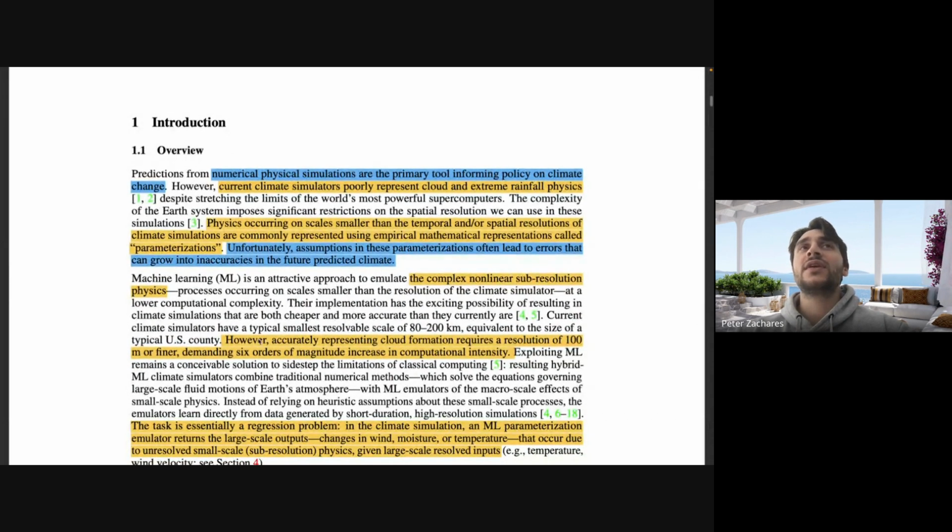However, in order to do that, you need to represent cloud formation. To represent cloud formations, you need to have a resolution which is 100 meters or finer. So they're saying that to really accurately forecast the climate, they need to increase the resolution of their model by 6 orders of magnitude, which you can imagine probably has some kind of quadratic law with the amount of increase in compute that you have when doing that, or something along those lines. So it's just a really hard problem in terms of compute.